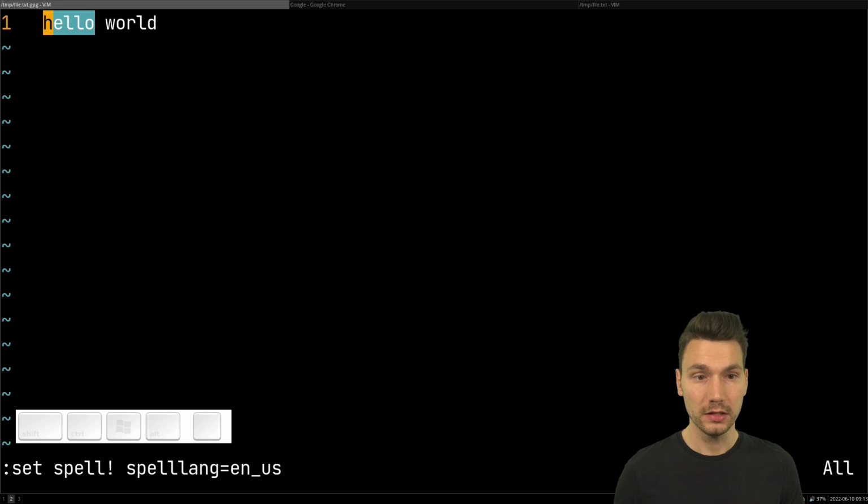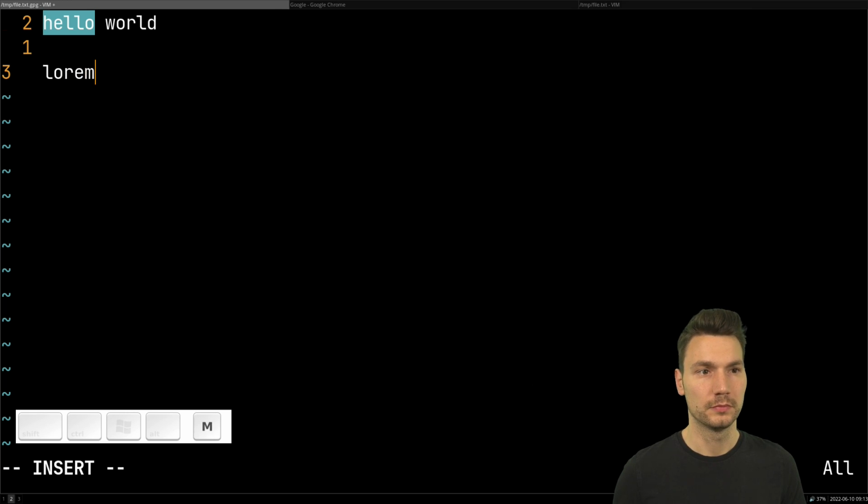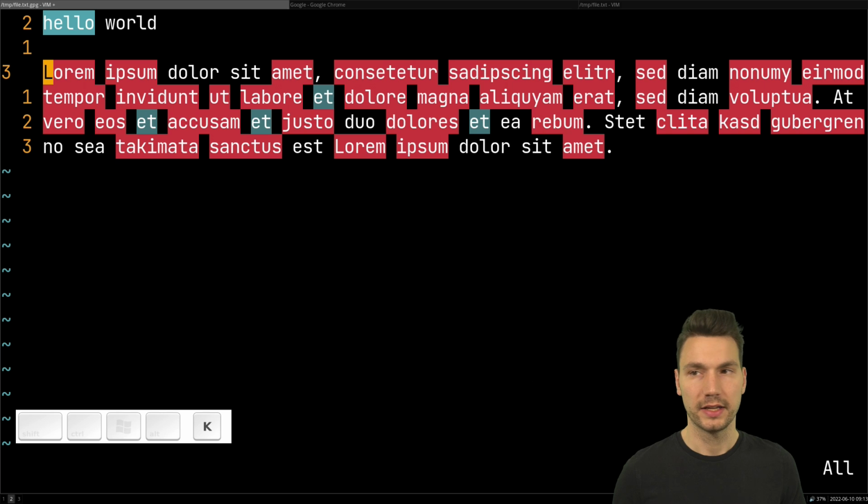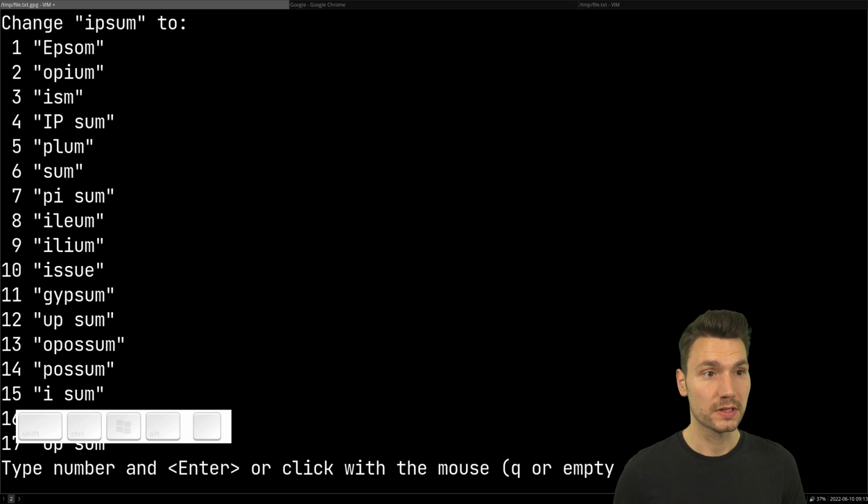So set spell, and then you can set some spell language, for example English here. Then it will have some spell checking here that will just highlight some words. So then if you go and, for example, press Z and then equals sign, it will just provide some suggestions if you have a spelling mistake what this would be.